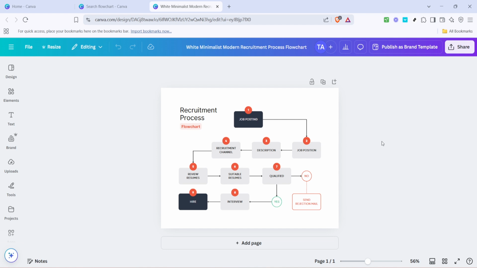And there you have it, a comprehensive guide on crafting flowcharts in Canva. With these steps, you're well on your way to creating insightful and visually engaging diagrams.